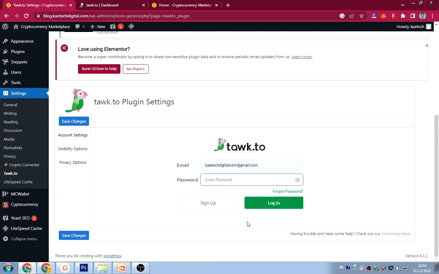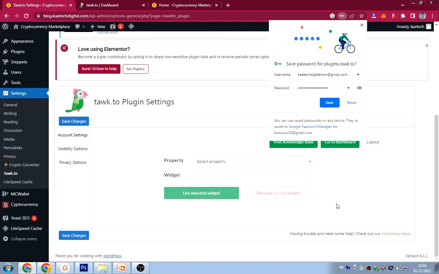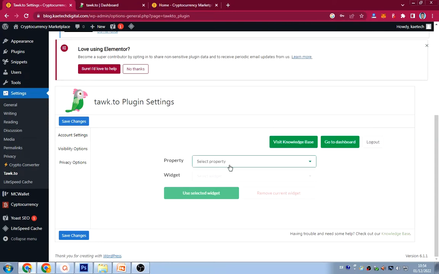So the email address and the password that we used in creating the tawk.to account, we're going to put them over here. I'm just going to put in my password, and then I'll click on sign in. Now this is supposed to link me to the tawk.to website. So as you can see, I've signed in.